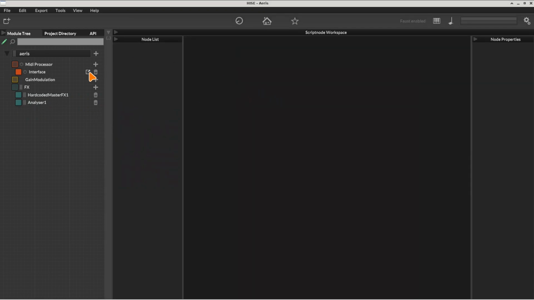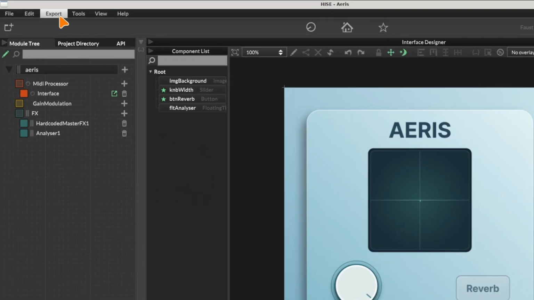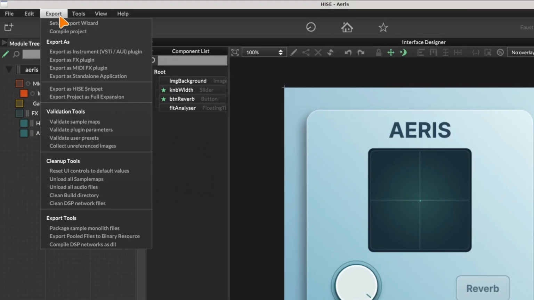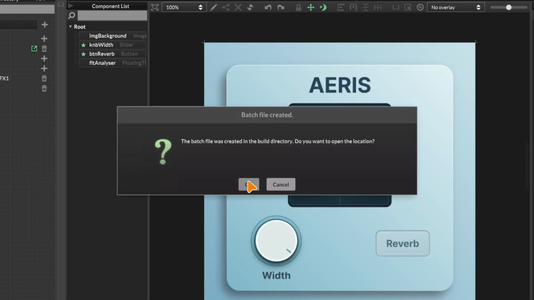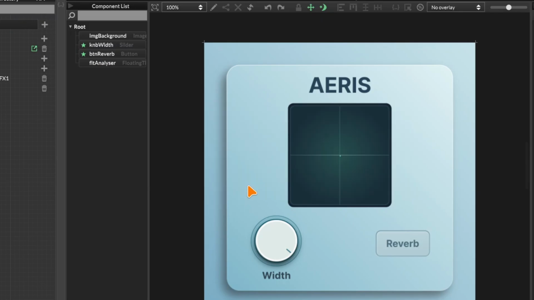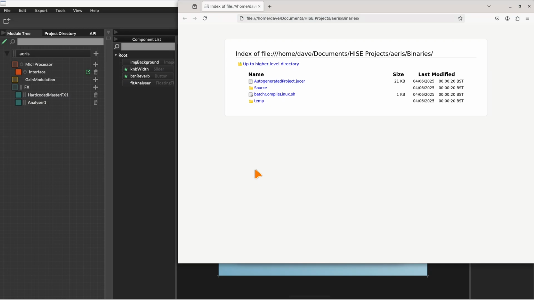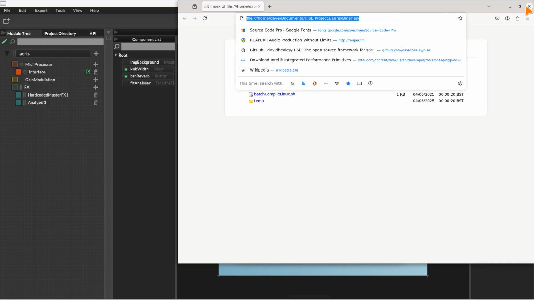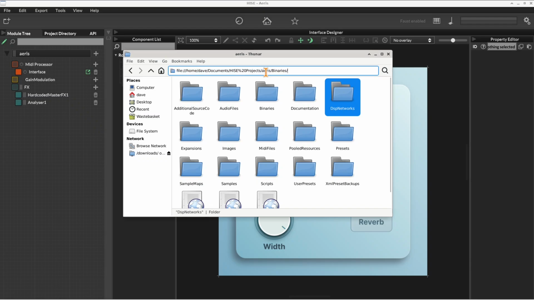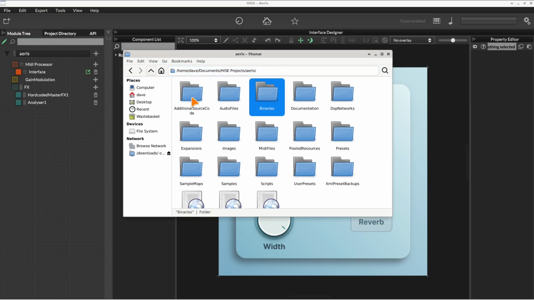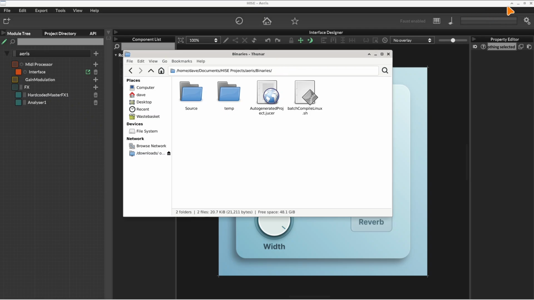Okay, and now we're ready to export the plugin. So just like for the instrument, I'm going to go to the export menu, but instead of selecting export as instrument, I'm going to select this one, export as effects plugin. We'll leave it on VST, click OK. Click OK, and again it should open the file browser, but it's opening my web browser, so I'll paste this into the file browser. So it takes us to the project's binaries folder, and we can close HISE.